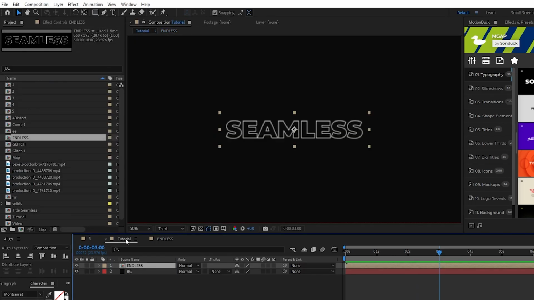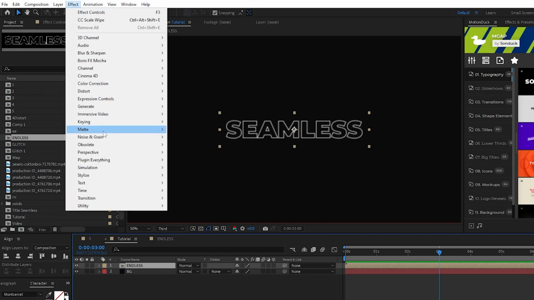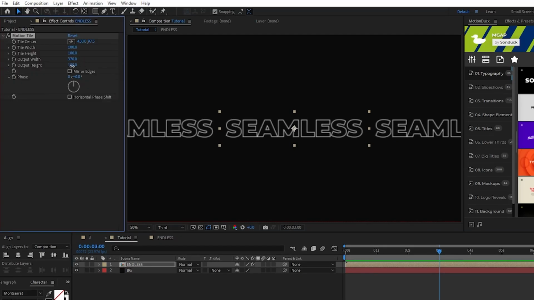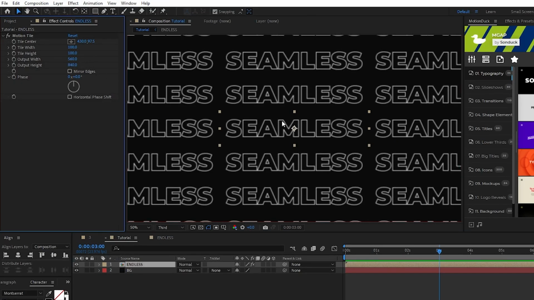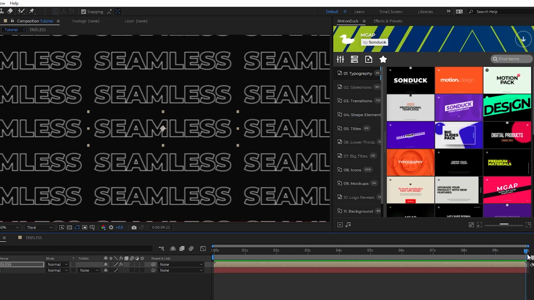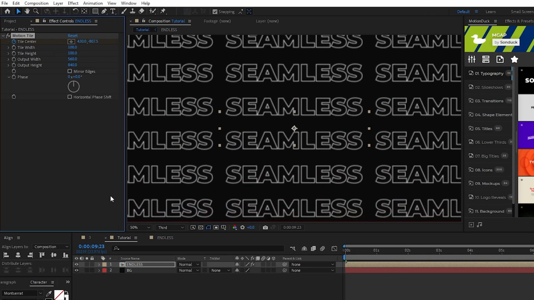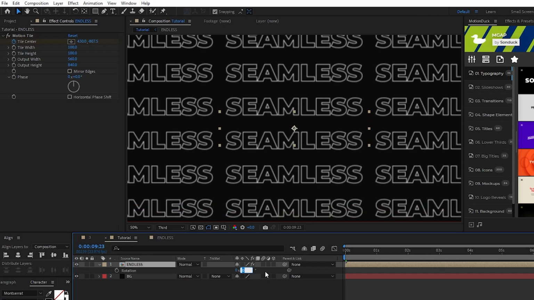Back out to the main composition, highlight the pre-comp, then go up to Effect, Stylize, Motion Tile. Increase the output width and height of the Motion Tile until the composition is filled with titles like this, then set a keyframe for Tile Center, move to the end of the timeline, and decrease the Y value by a few hundred. Lastly, press R for rotation, set the angle to negative 45 degrees, and now you have this nice endless title animation.